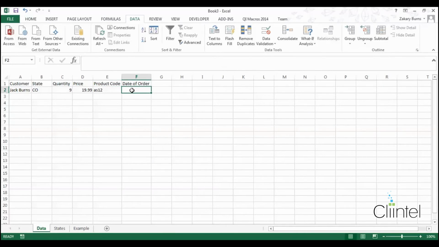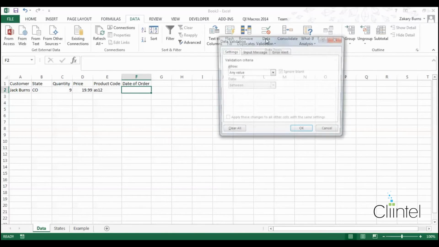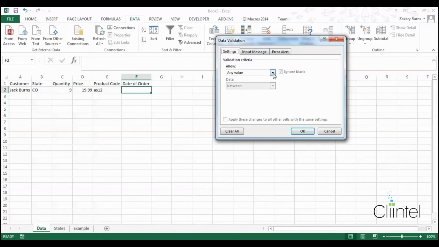Now the last one is date of order. We're going to go back into our data validation and we're going to pick date. Now this one we'll use the between. So how about we're going to say that this is a monthly chart, so there's no date that should be outside of January. So we're going to put 1/1/15, and our end date is 1/31/15. And we're going to hit OK.